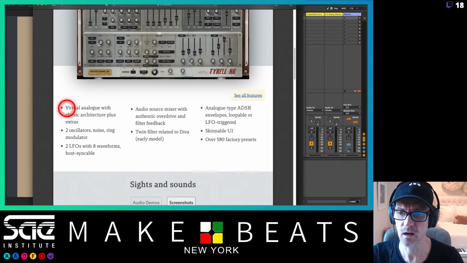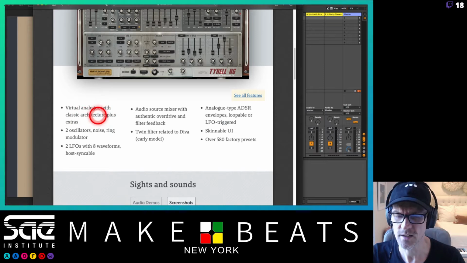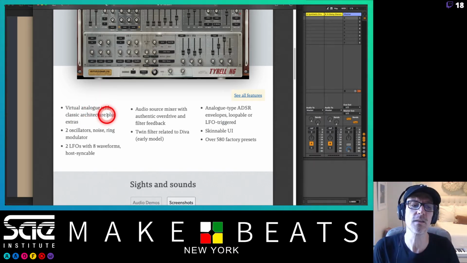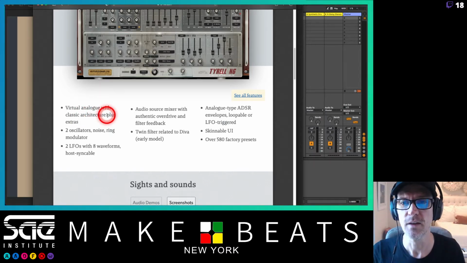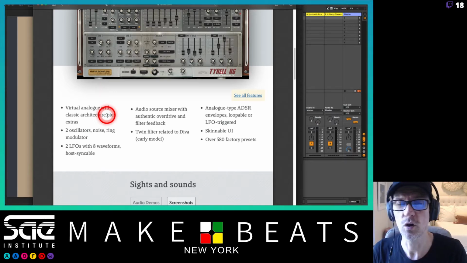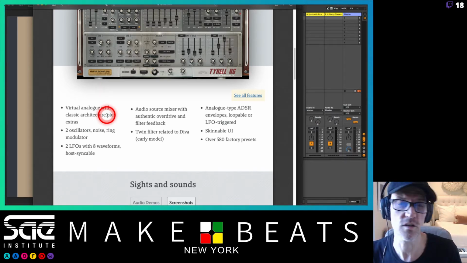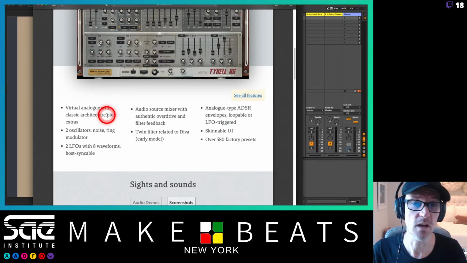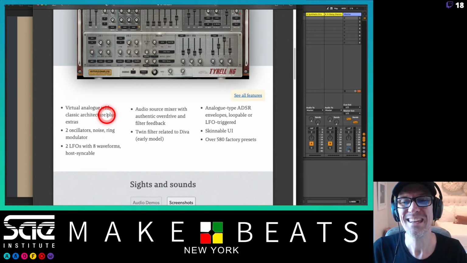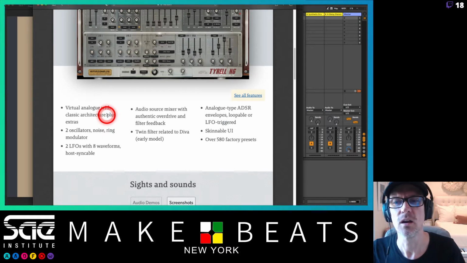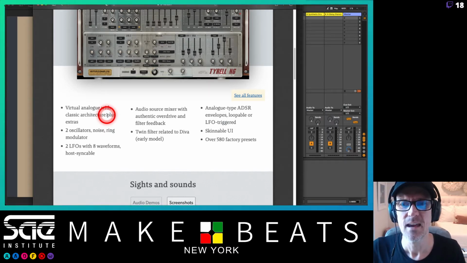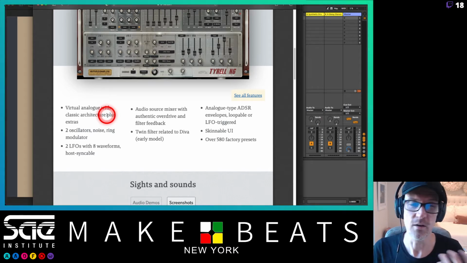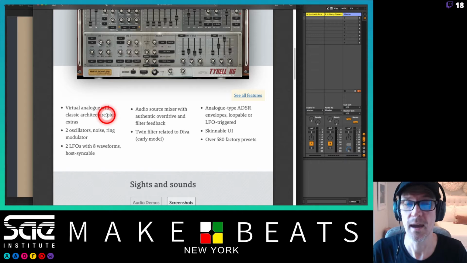Virtual analog here is with the classic architecture. Basically, if you're used to a Moog, or an old Korg, or an old Roland machine, anything from the 70s and prior, and there are also modern ones, which we're going to talk about later as well. But any of these classic architectures means you're going to already have an idea of how it works if you know how to use old analog machines.